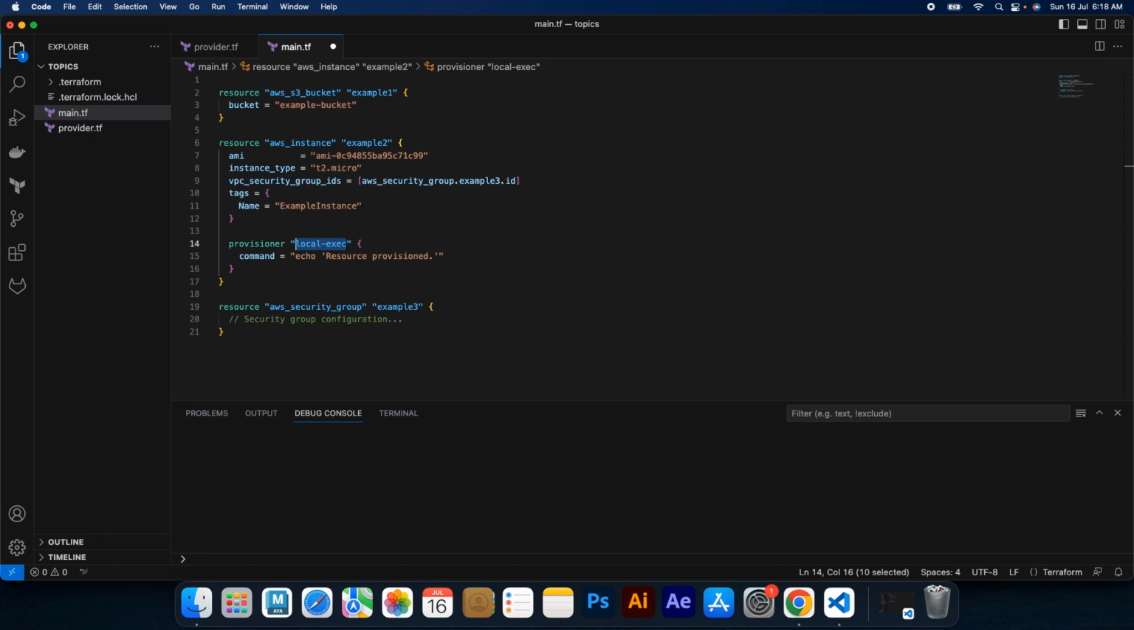And that's it. You now understand how to define and manage resources in Terraform using the main.tf file. Resources represent the infrastructure components you want to provision. And by configuring them in the main.tf file, you can define their desired state.